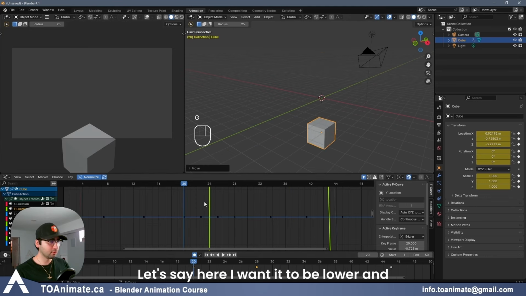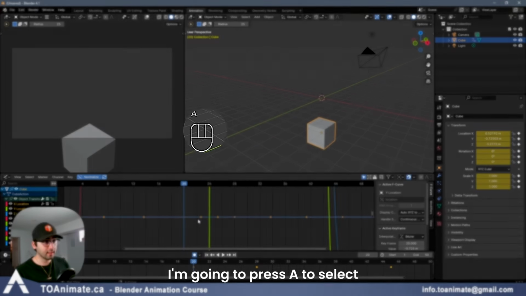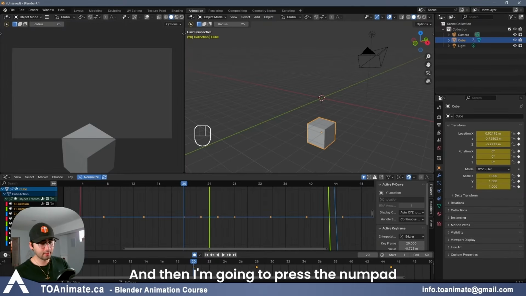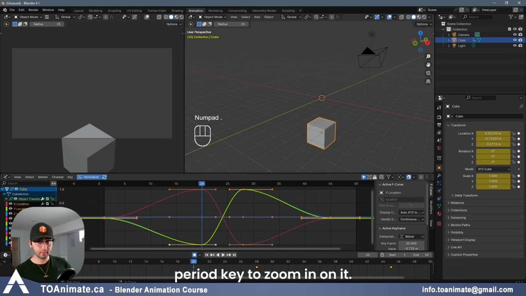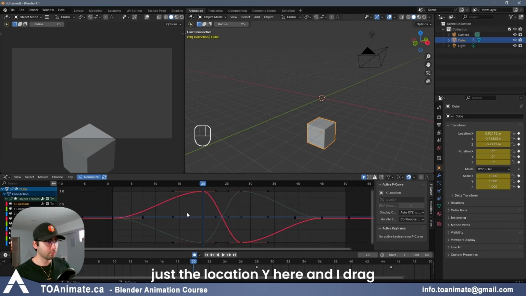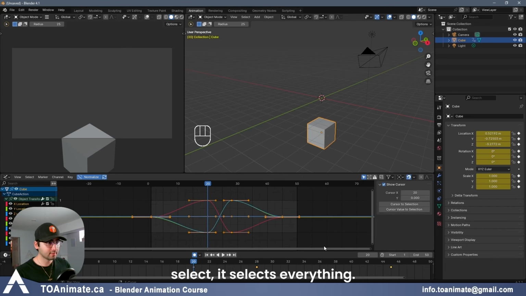Let's say here, I want it to be lower, and I'm going to press A to select everything in my graph editor. And then I'm going to press the numpad period key to zoom in on it. And so now we have some shape to work with. But for example, if I want to select just the location Y here and I drag select, it selects everything.